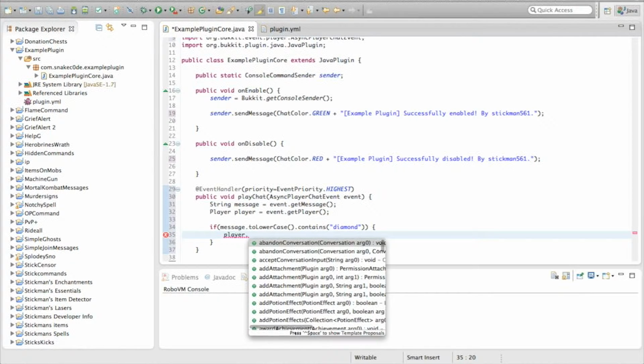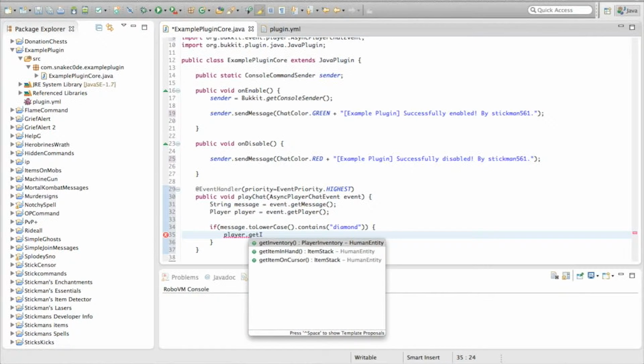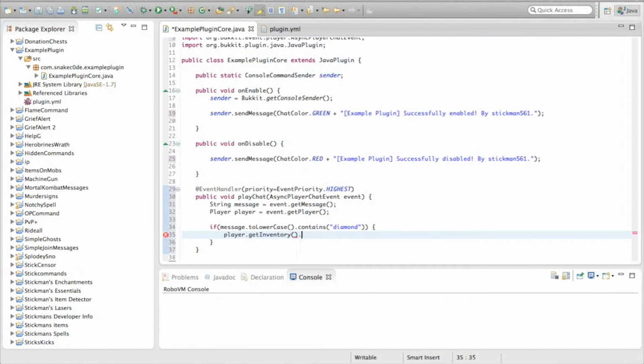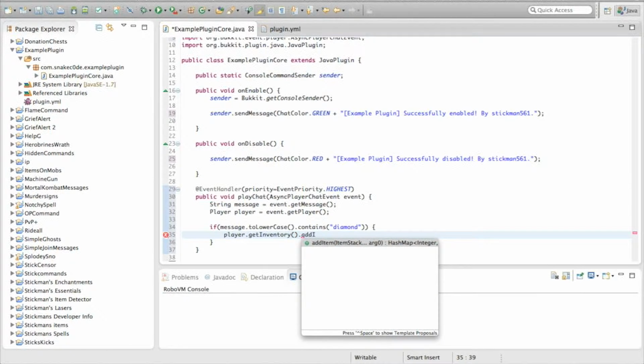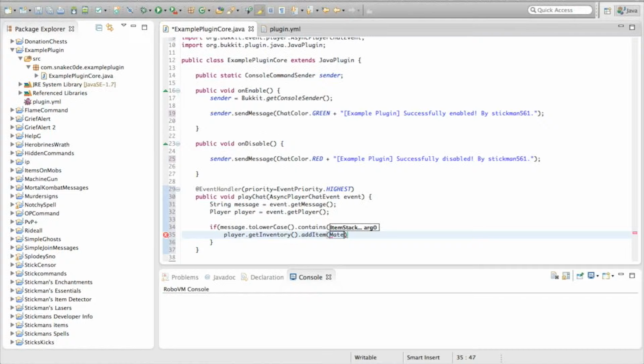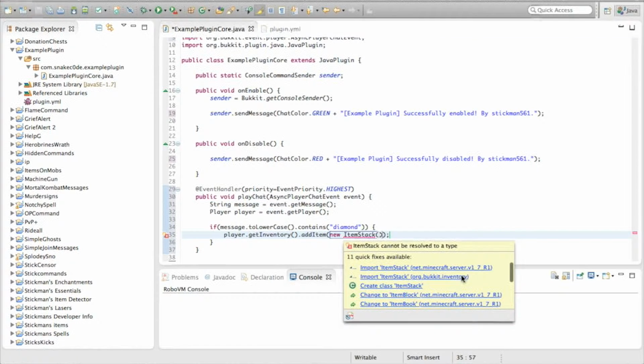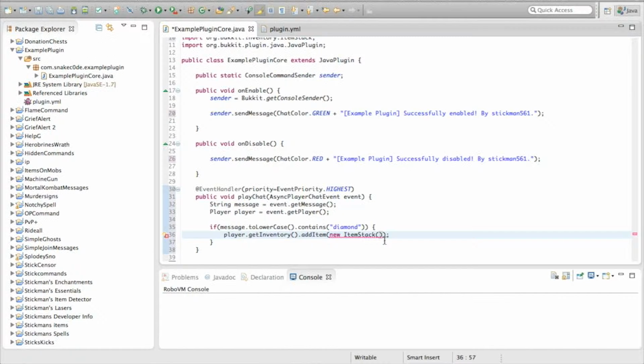Player dot get inventory dot add item, material, new item stack. So it looks like I'm gonna have to teach you how to do item stacks as well. New item stack, so we're going to import it from org.bukkit, be careful of that. And now we're going to use material dot.